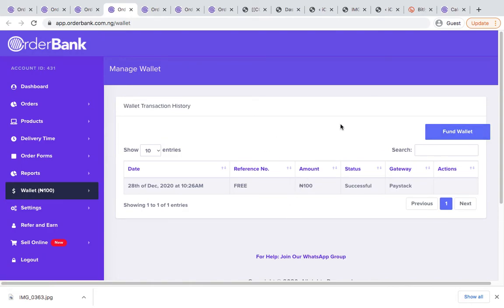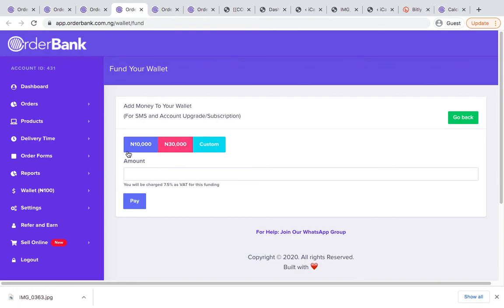All right. So this is how to fund your wallet. You can enter custom. If you want to fund 1000 naira, you click on pay, and you have to pay with your card using Paystack. It's a very secure payment system.